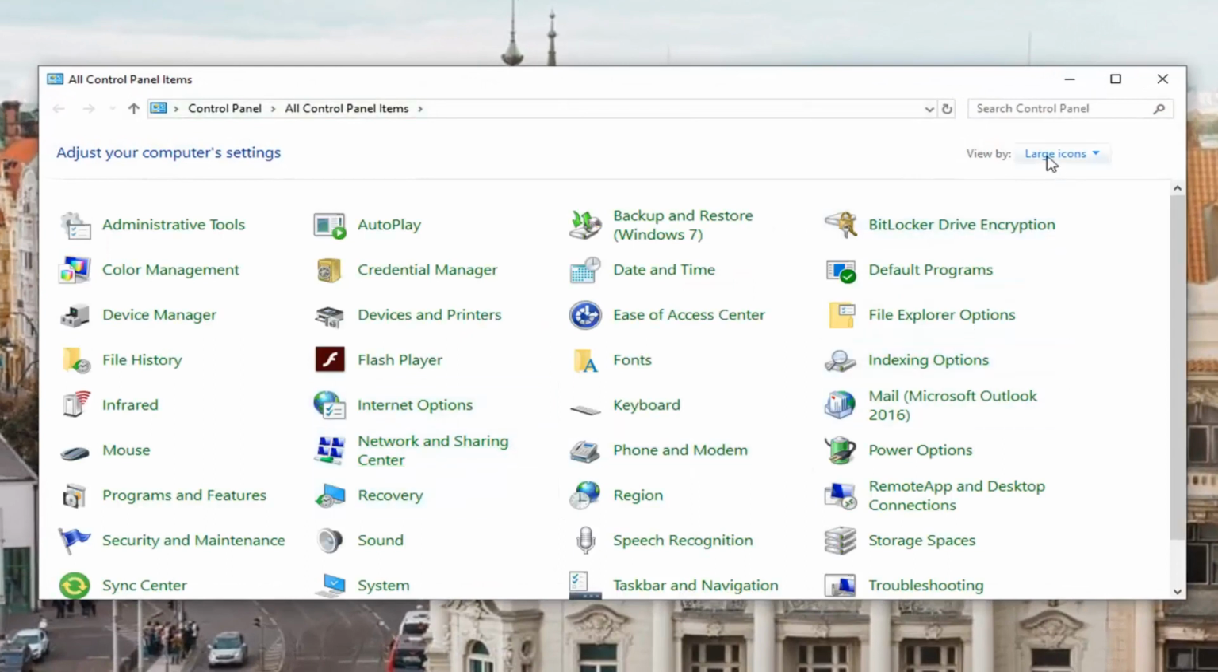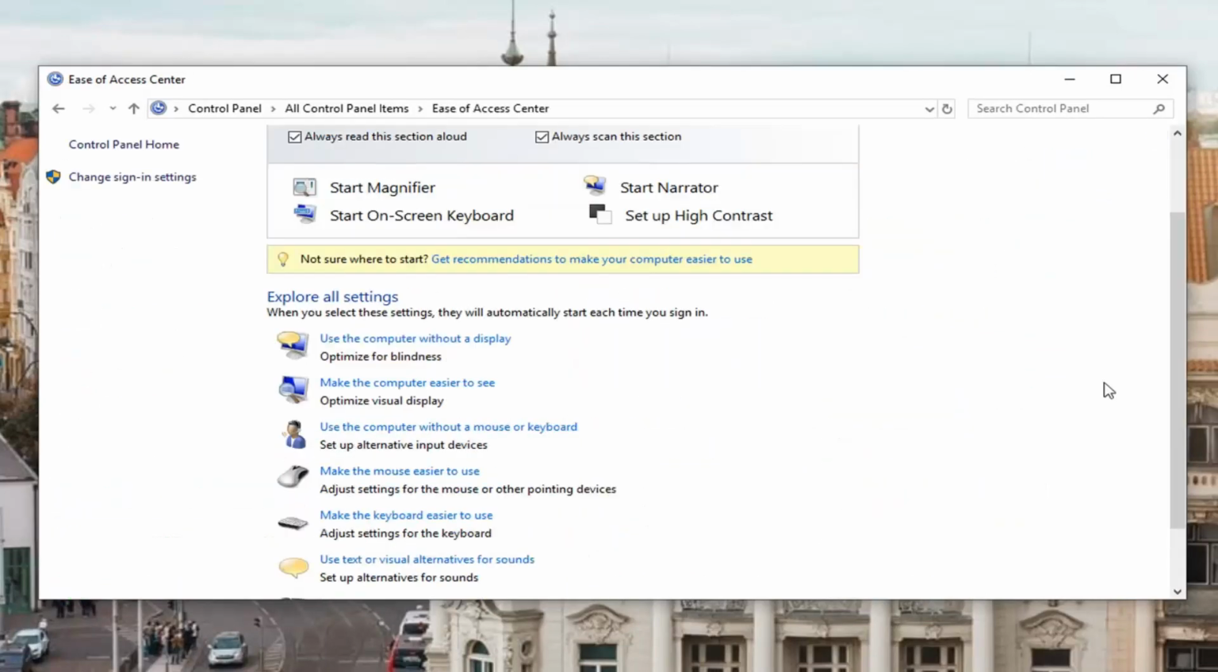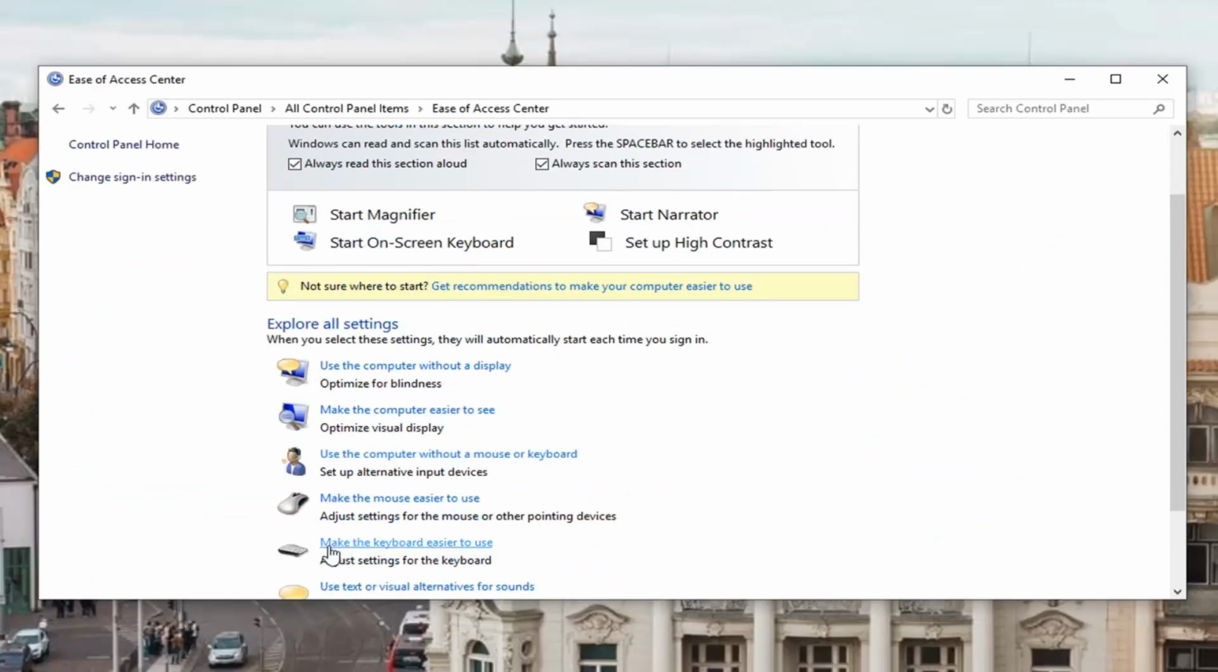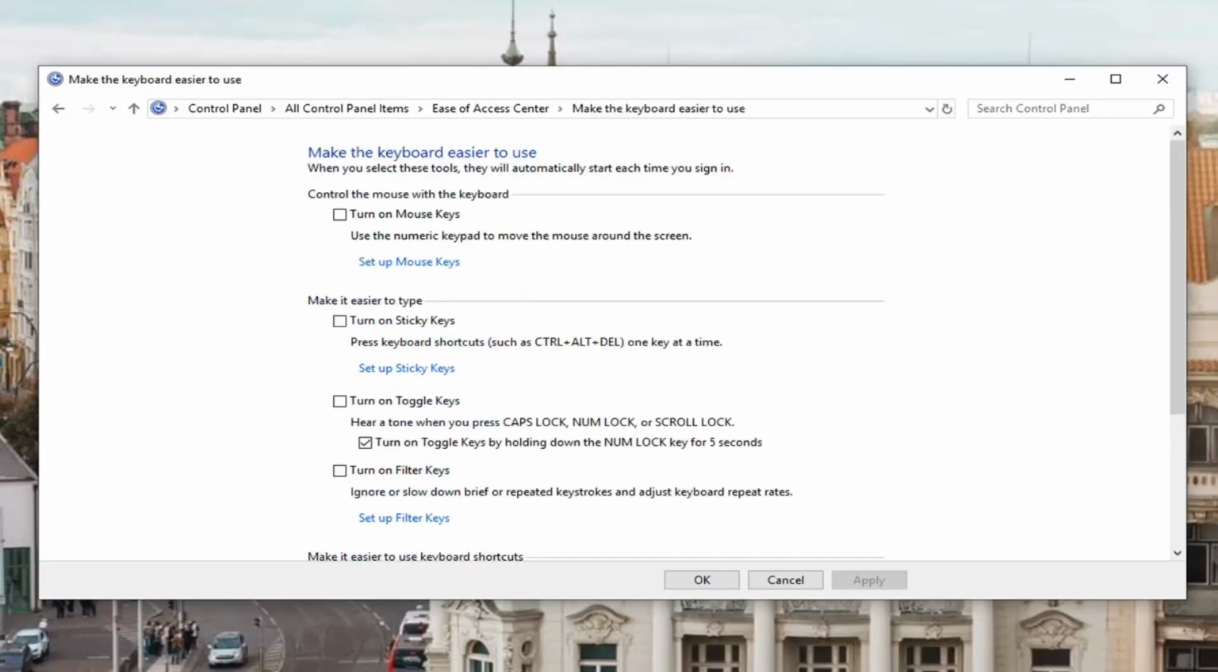Now you want to set your view by to large icons. And now you want to look for something that says ease of access center. And left click on that one time. Now you want to scroll down this page until you see make the keyboard easier to use. Left click on that one time.